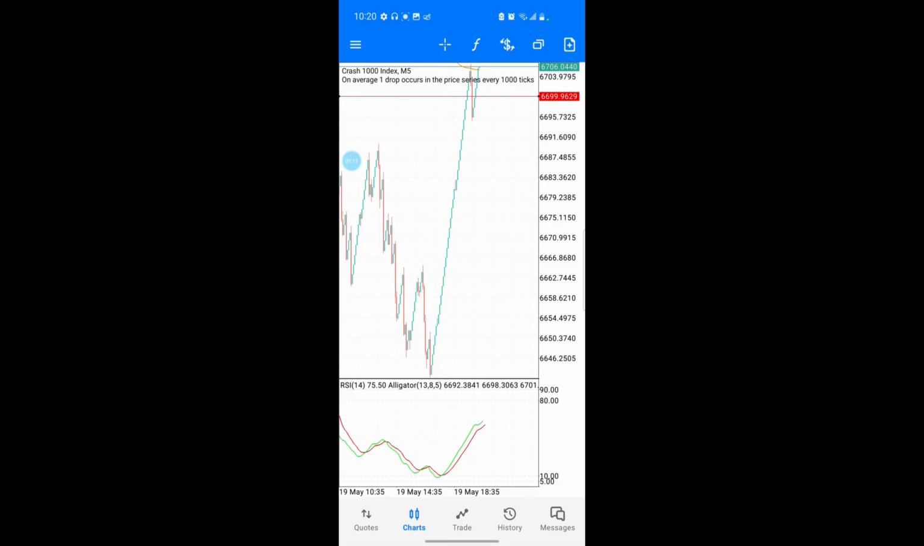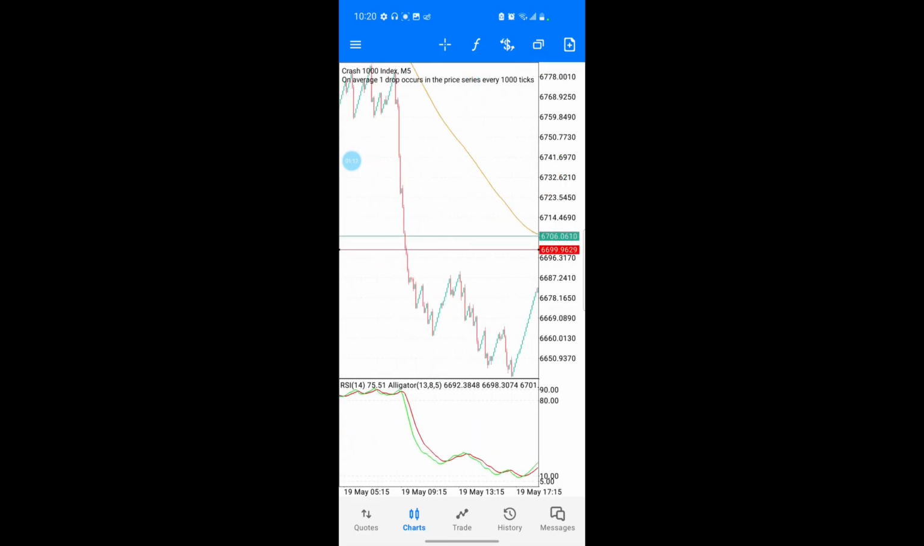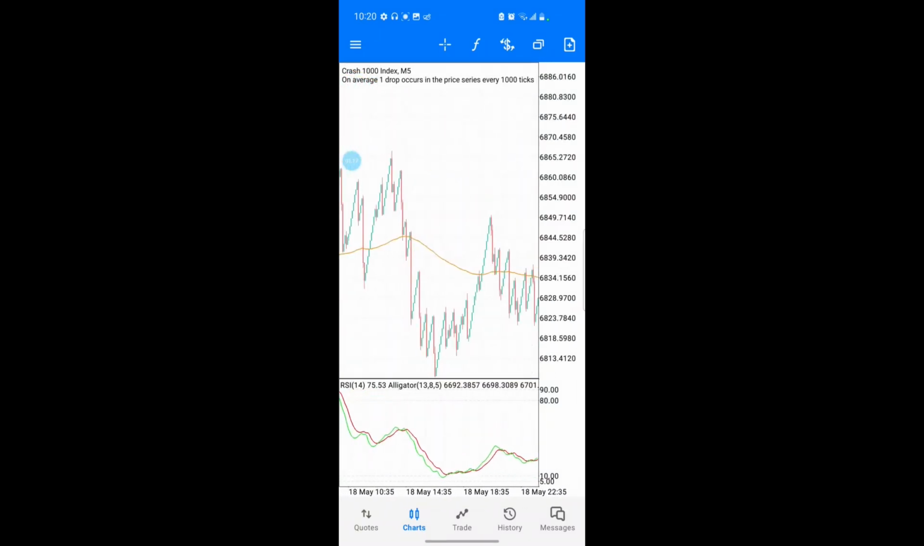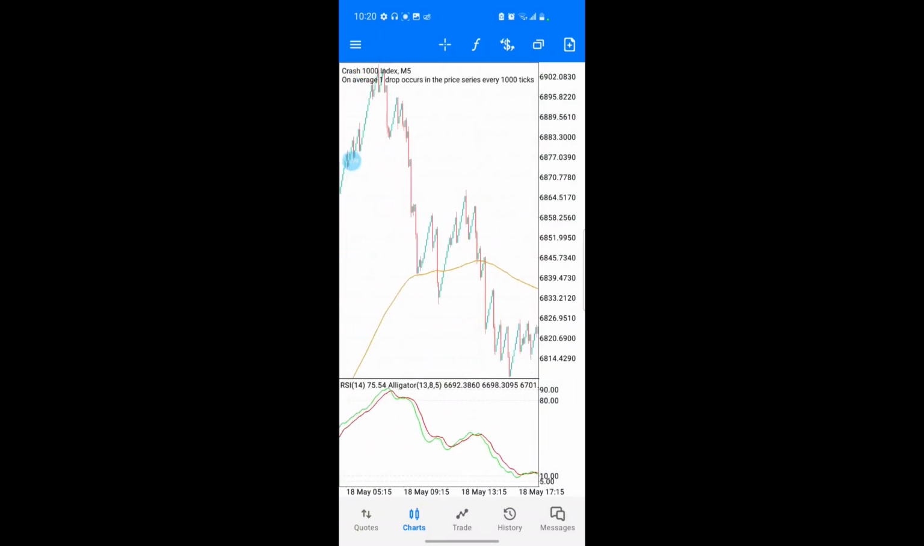Now, it doesn't matter how good of a strategy you have. If you struggle with risk management, you're going to find it difficult to be profitable.